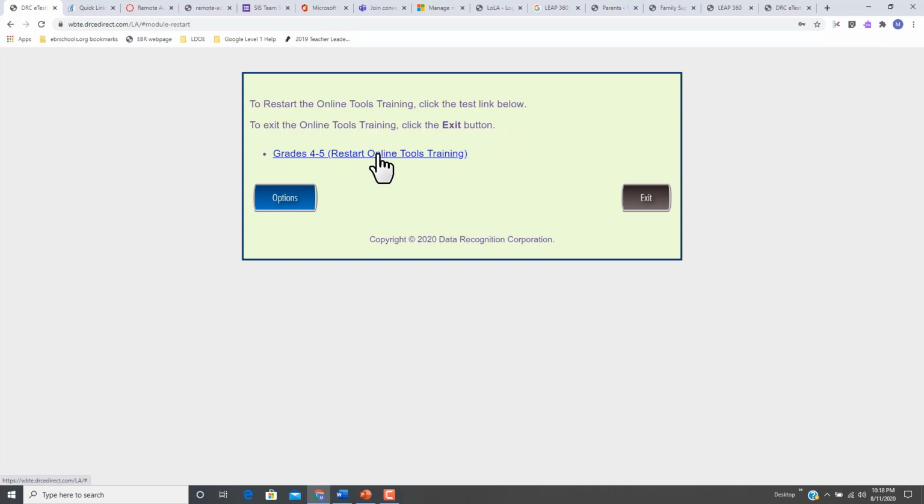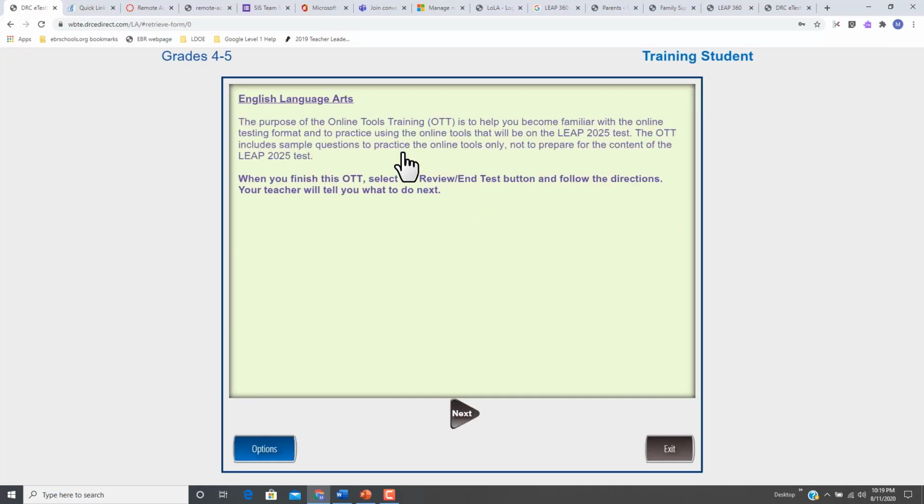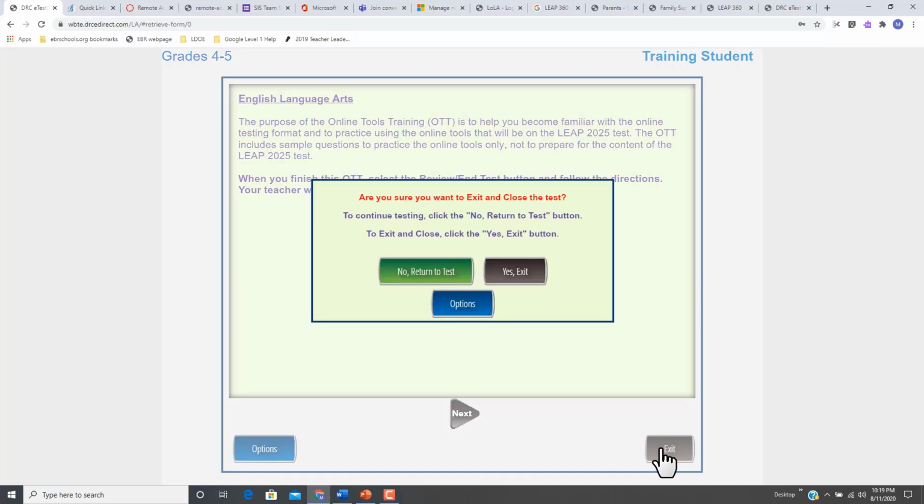So let's go ahead and go back to the restart the online tools training for grades 3 through 8. Let's see if we can get to math. So I want to go to math. Okay, that's not going to be it. It sends me back to the English, to ELA. So I'm going to go ahead and exit. So I'm going to say yes, exit.